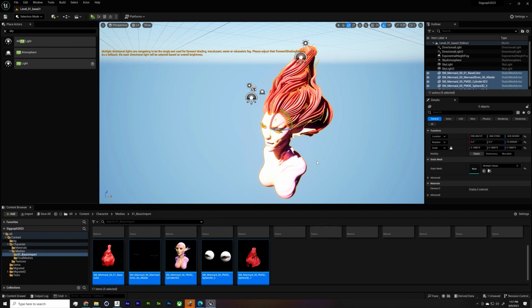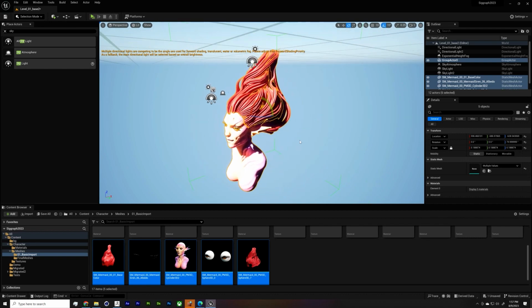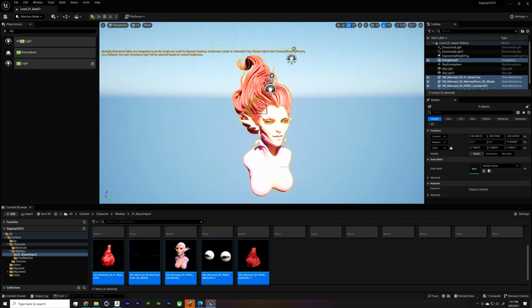What I'm going to do is press Control-G while selecting all my models just to group them into one group, so that as I rotate the group, they all rotate together. I can press F on my keyboard, just like in ZBrush, to focus around my model.